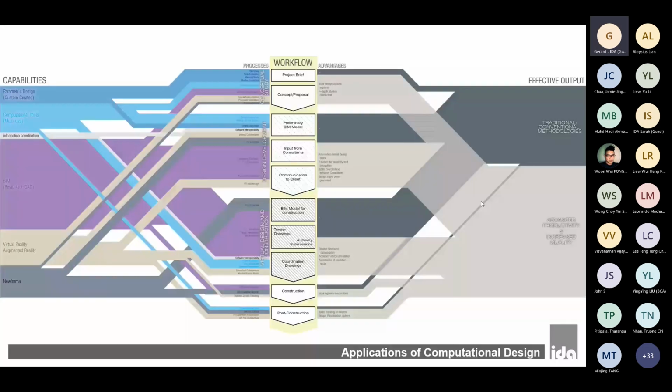So okay, about different applications of computational design. I think computational design is a very large umbrella term that can encompass a lot of things. So here, what I've done is break it down into the different types of computational approaches, and where they can typically come in the project workflow. What you see here, moving down the center, is a typical workflow for a construction project.